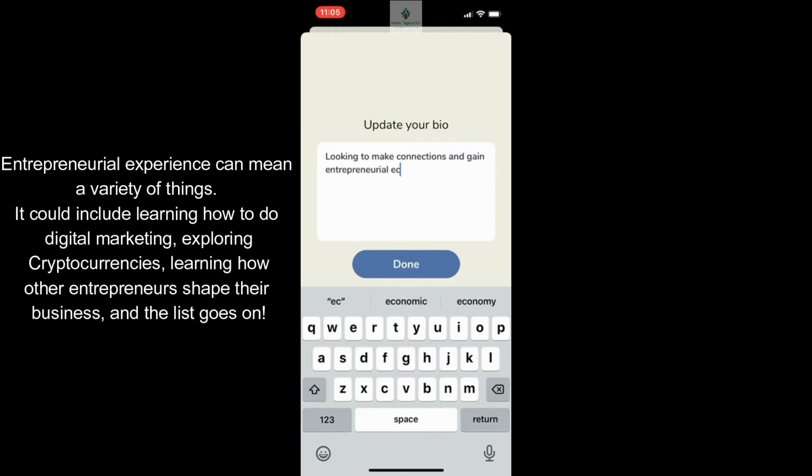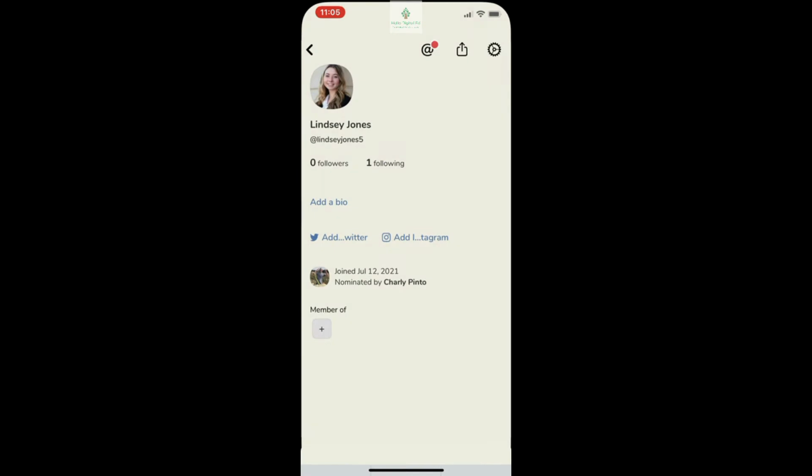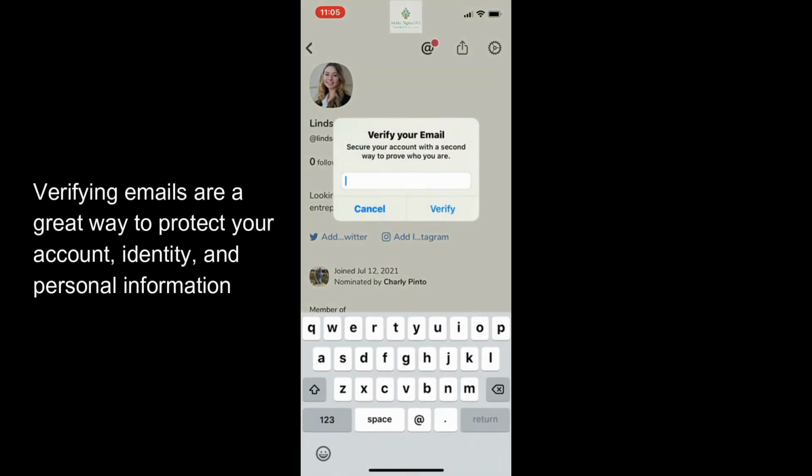It can mean marketing, cryptocurrency, whatever you want it to be. Just its experience. And that looks good. You can click done and it should update. And there you have it. There's your bio. And the little top @ symbol will verify your email.